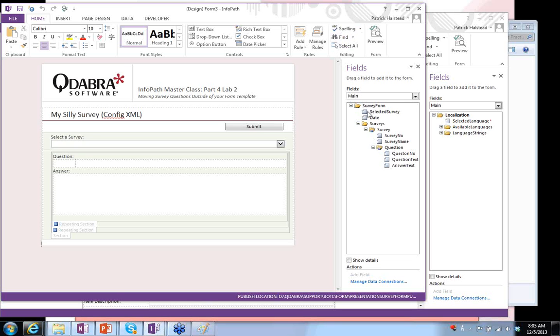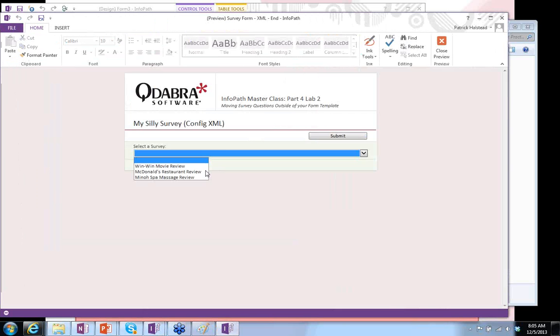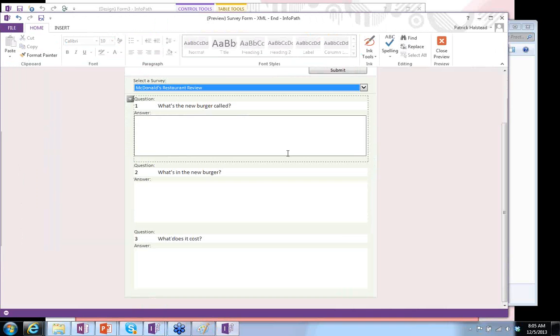So here you see on the right we have our fields, and the fields have a repeating section for question and a repeating section for survey. Now you may not need to have surveys repeating because you may just have one survey per form, but this form actually allows for multiple surveys. If we pick a survey, let's say we want to pick a restaurant review, we've got different questions than if we pick a movie review. So this is how this works, right?